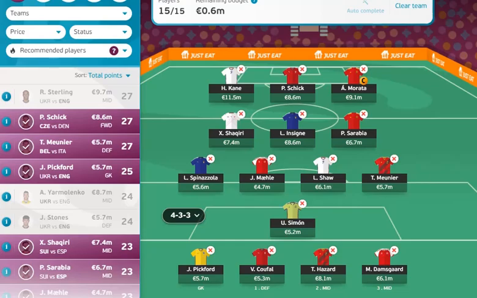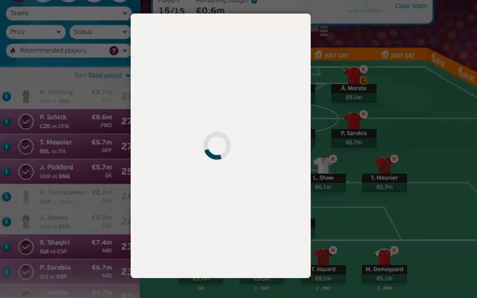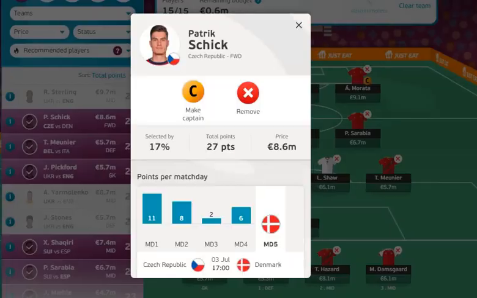And looking at Schick, of course, he is Czech Republic's main threat. He's the most points as a forward in Euro Fantasy with 27. His 13 goal attempts in 4 games. His four goals in 4 games. Plus, he's also earned 1 penalty, and he also takes penalties for Czech Republic. Of course, he will fancy his chances against Denmark.